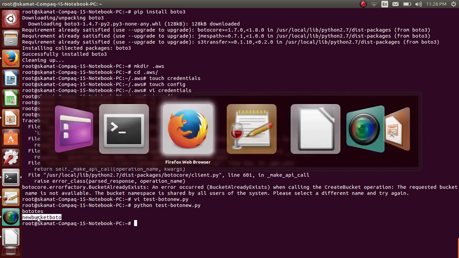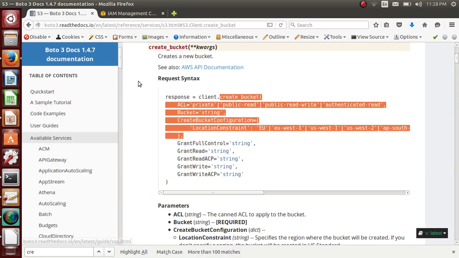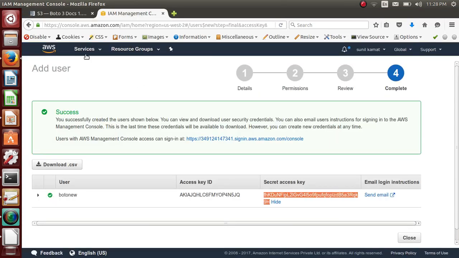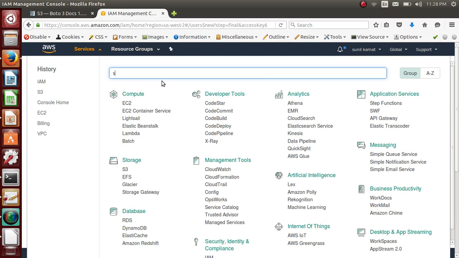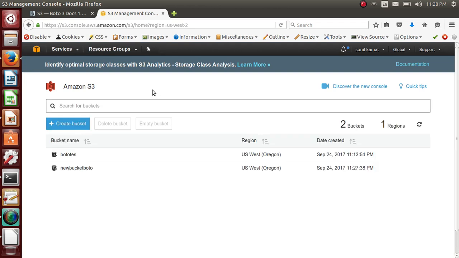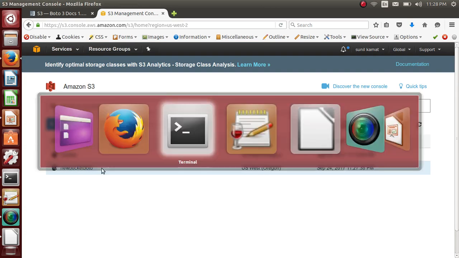Let me go to my AWS console and see if I'm able to see those buckets. Services, S3. Cool. So it's a new bucket boto. So that's what it has created. Cool.